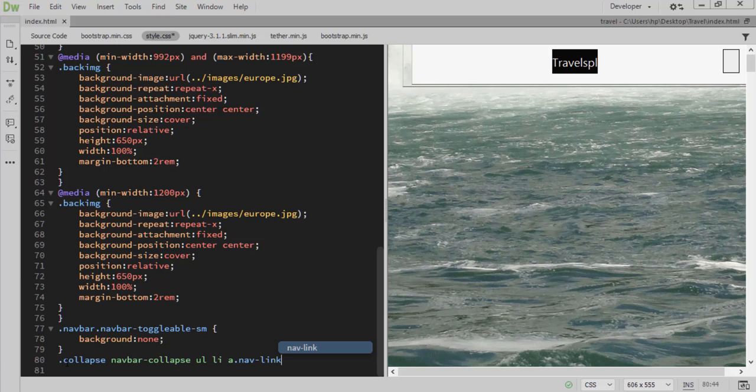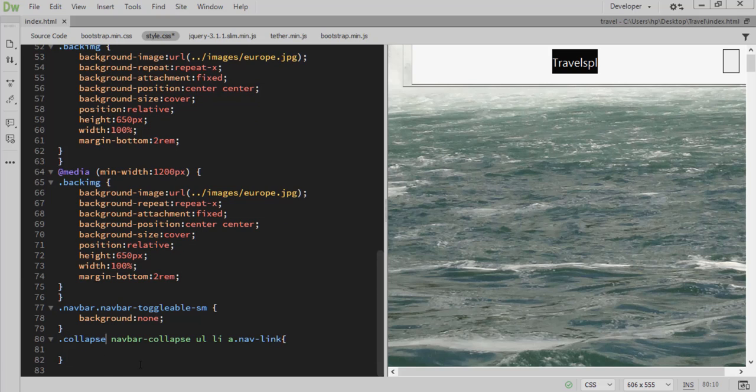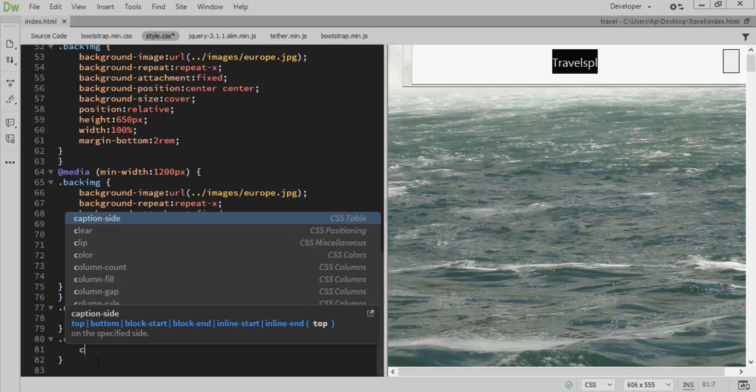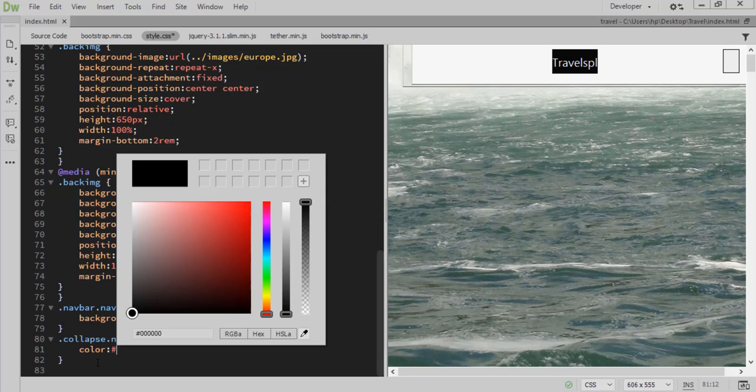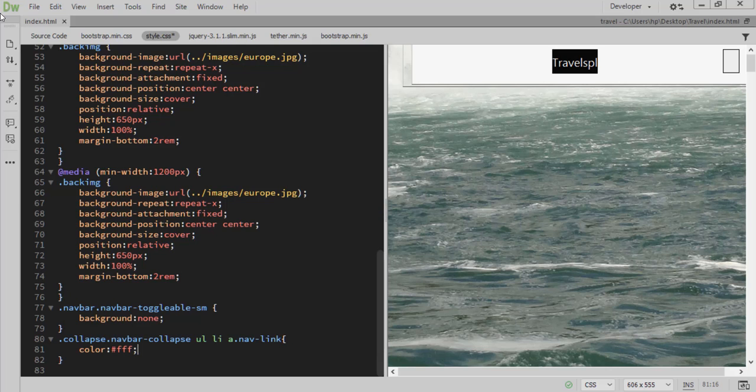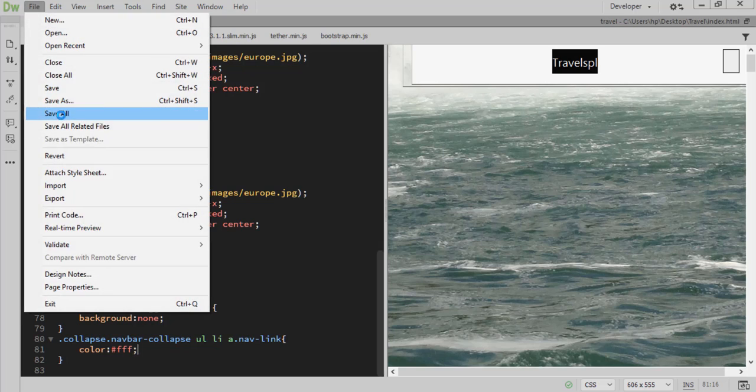Put a curly bracket and ensure that there are no gaps here. Put a dot and a backspace to define the class. Now, for the navigation items, we want the color of the font to be white. Let me save this and then see.